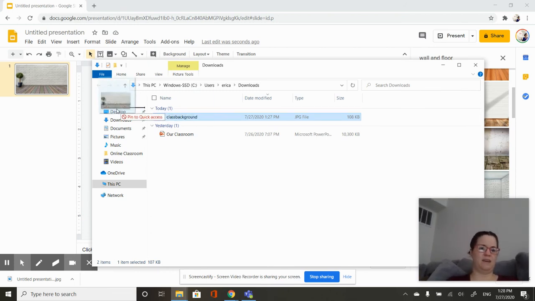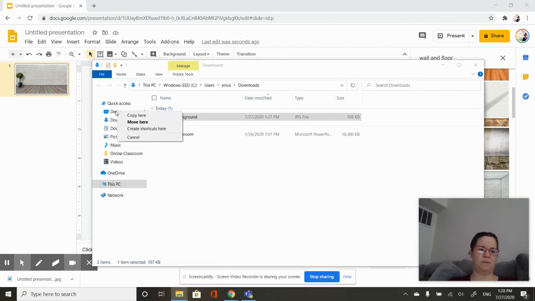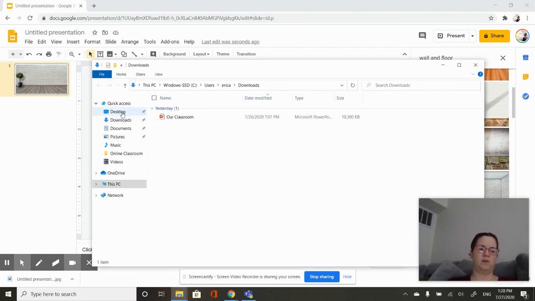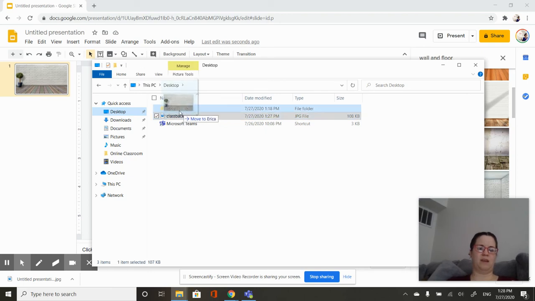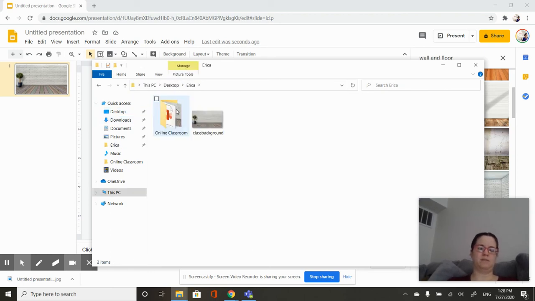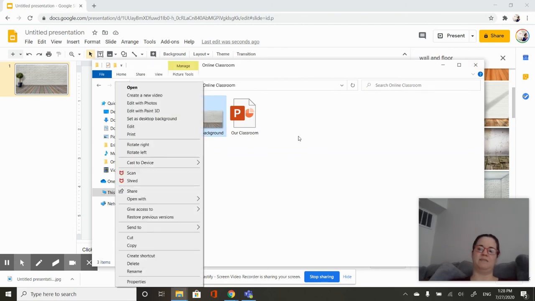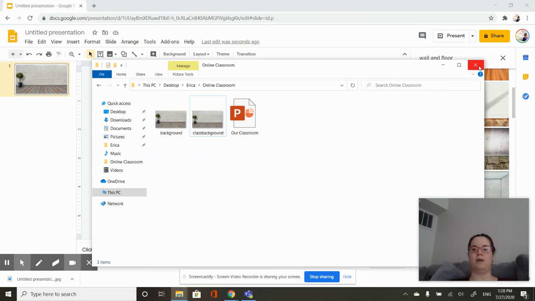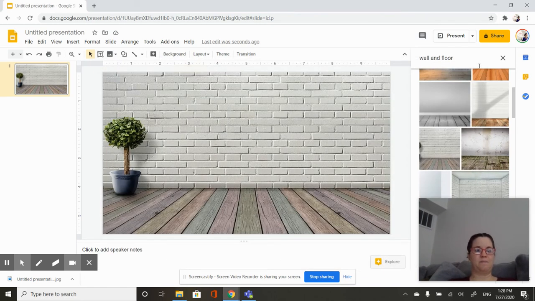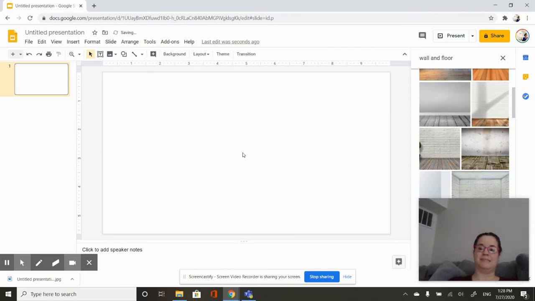And I'm actually going to save that. Let's say I save it in, I'm going to drag it over to Desktop. I'll move it here. And I want to move that into my folder, so Erica, and let me move it into my online classroom. Okay, so now it's where I want it. It's in this folder. You could also, if you had right-clicked, cut it, and then paste it into whatever folder you want. But just simple there. I'm going to hit the X, and then I'm going to click this background, and I'm going to hit the delete button and delete it.